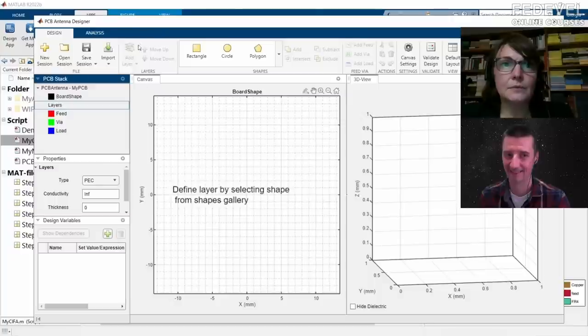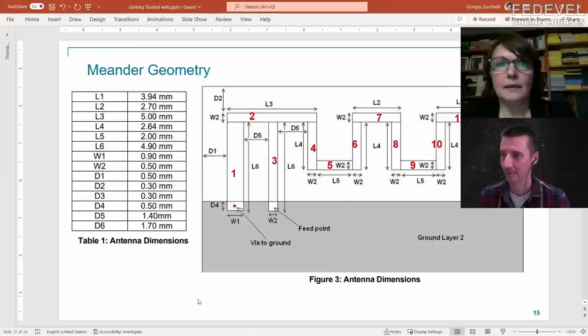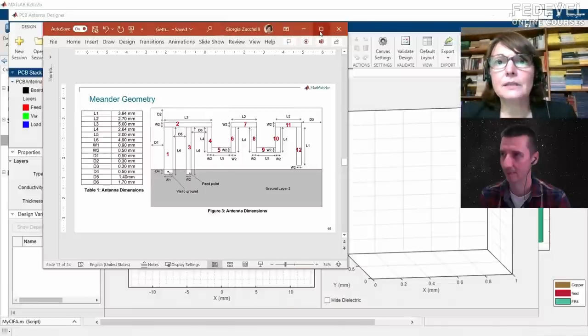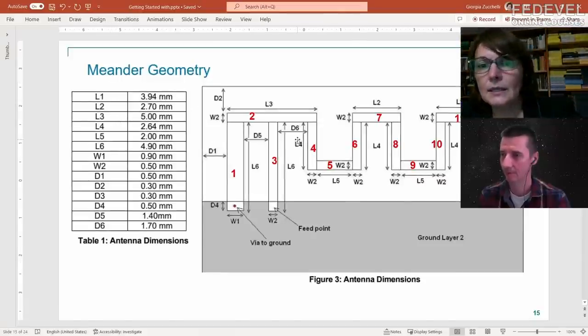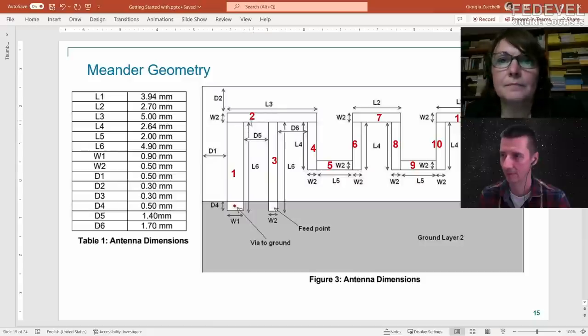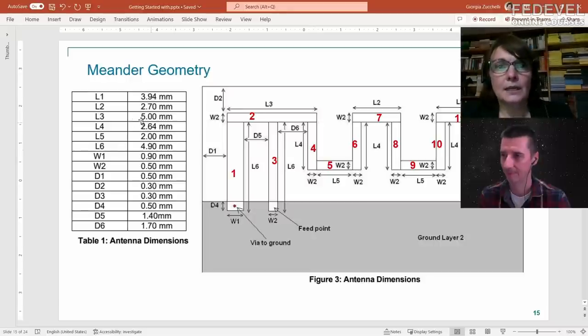And actually, what I would recommend in this case is to start with the variables. So here, the application note from TI gives us this table with L1, L2, L3, and all their meanings. There is one thing that when I looked at it, I didn't quite like, is that actually L3 can be expressed as the sum of W1, D5, W2, D6, and again W2. So what I can do is simply to type in all these values, except for L3, which is a dependent variable.